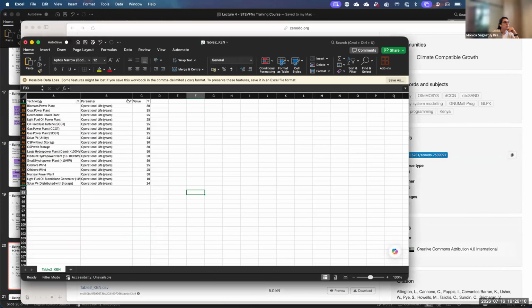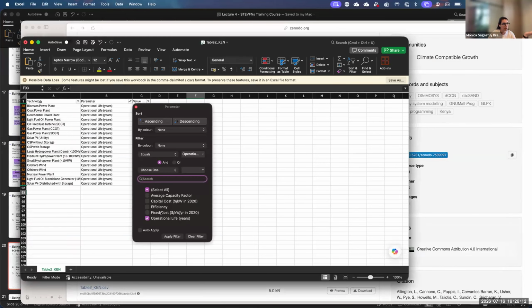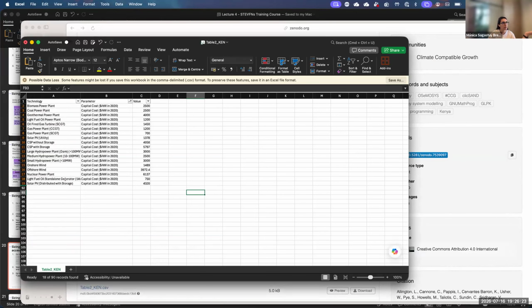And here I've filtered it. This is operational life. We're going to see that a little bit later as well, but you have all of these values. So you can go into the capital cost and then you can see everything. So for all of these technologies, you have the capital cost. And this is in 2020 values.